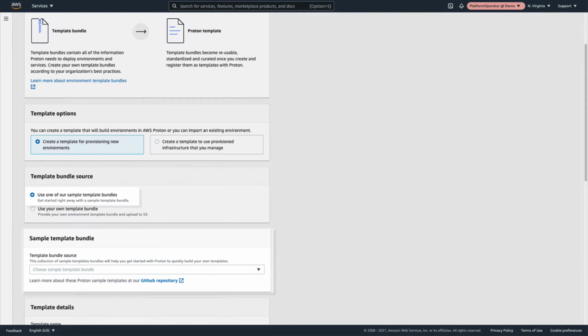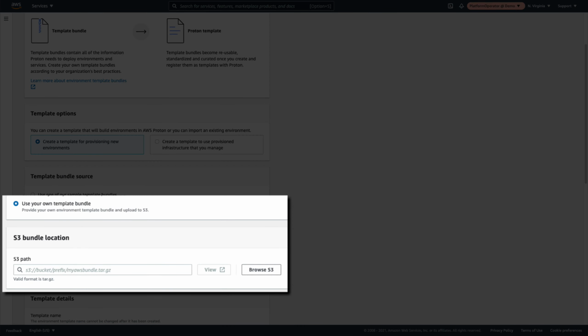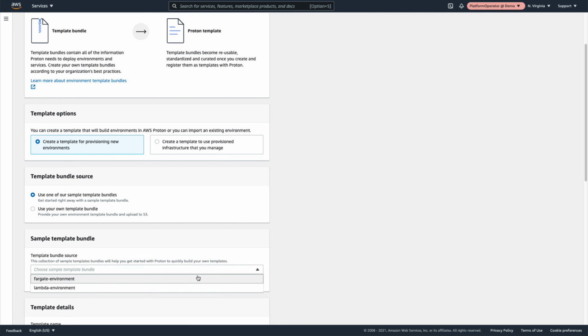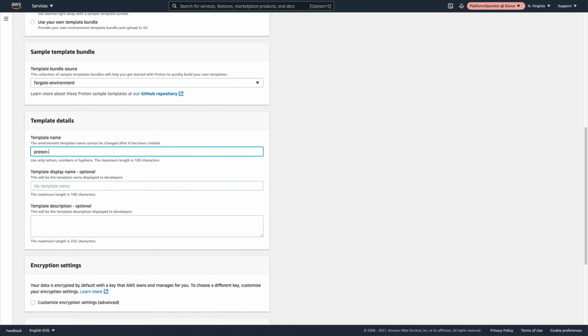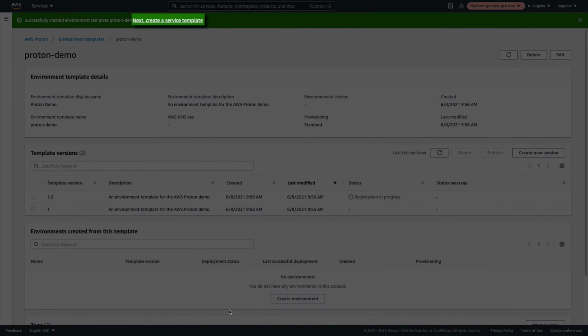infrastructure itself. We also have the option of providing our own template bundle, which will build a custom environment according to our organization's best practices. Or we could tell Proton to use some existing provisioned infrastructure that we manage on our own. Let's select the Fargate Environment sample template bundle, fill in a template name and description, and leave the rest of the options alone. Next, we'll create a service template.